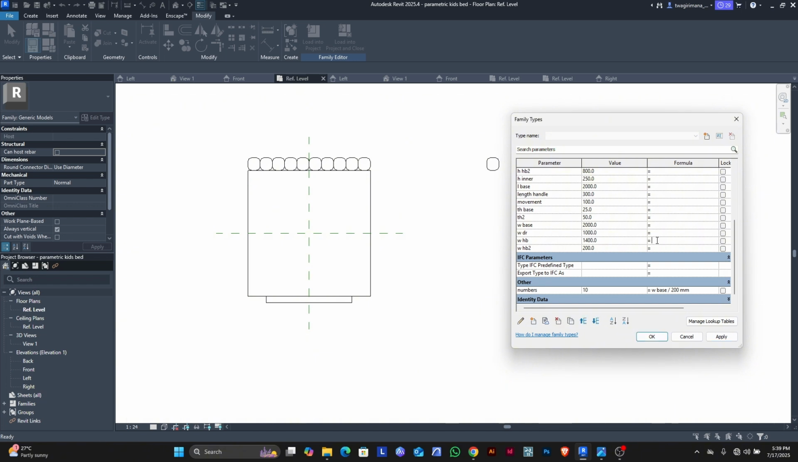So the formula will be just to say that the width, the WHB must be equal to W base. Hit apply. Okay, let's change the W base, for example, to 130 centimeters. Hit apply.